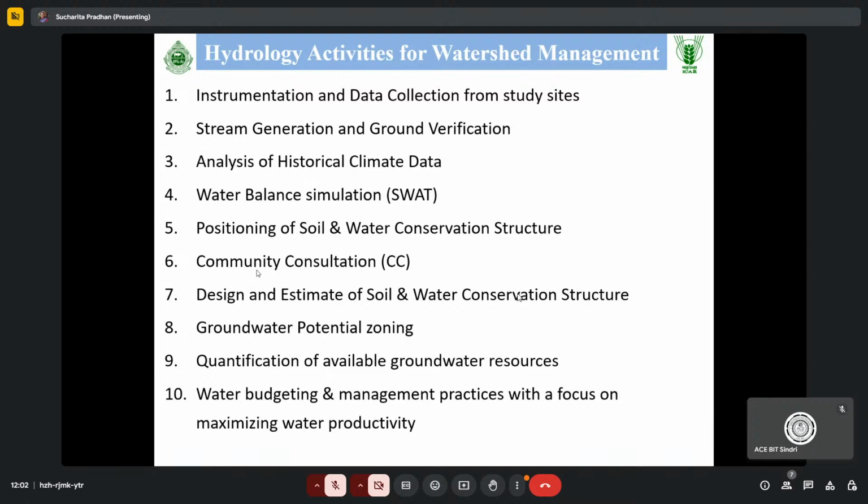Then whatever activity we have done by our research, we have to go to the field for community consultation. Community consultation means getting the opinion of the community that is living there. Suppose we are planning to construct a water harvesting structure on a farmer's field, or near a riverbed or river, but the community is not allowing us. So we have to shift our point and revise our suggestions.